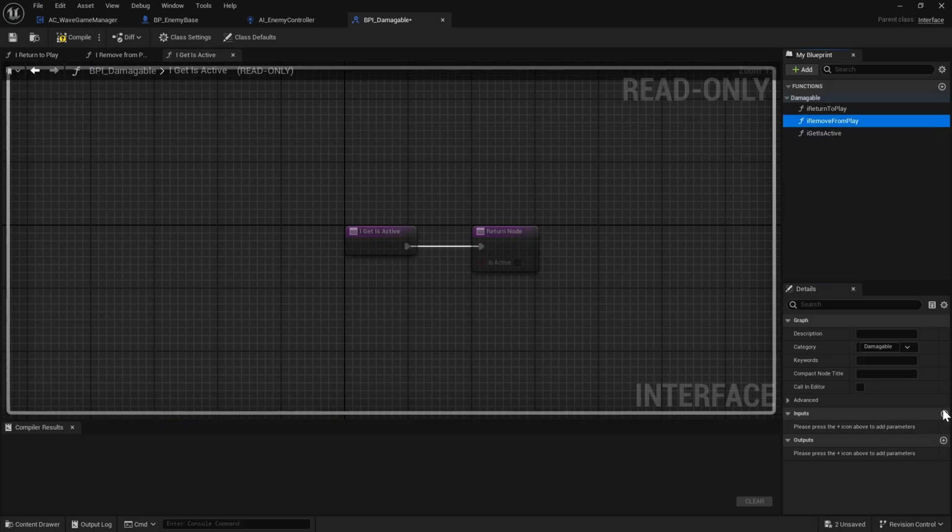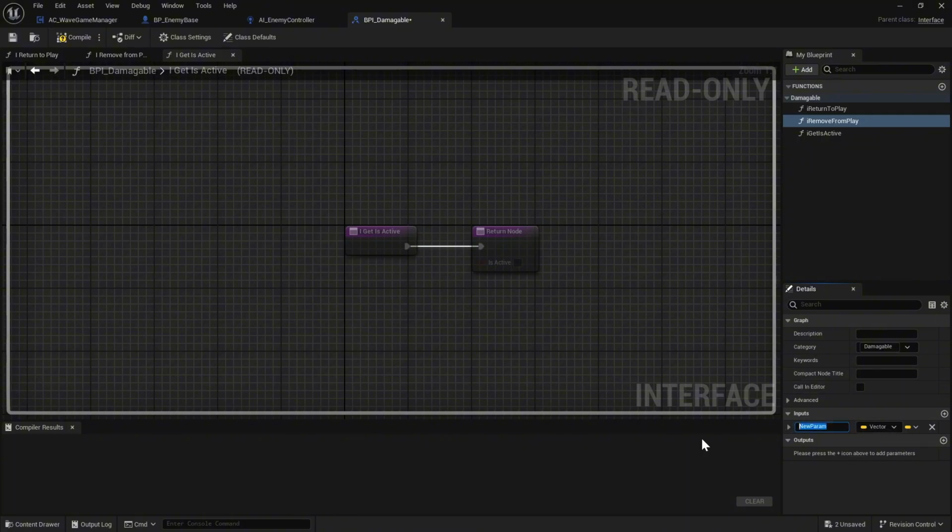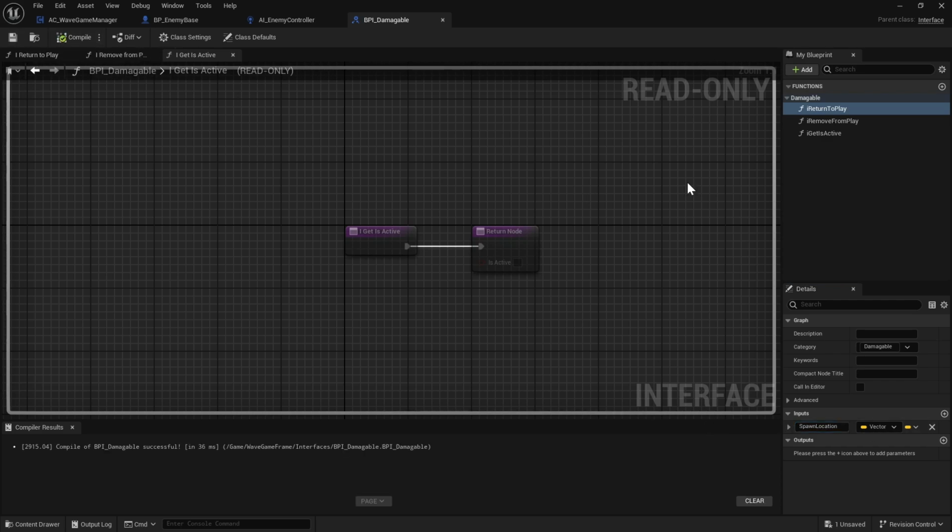Remove from play is going to have an input of a location because we want to know where the pool location is. So, pool location. And return to play is also going to have a location, and that's going to be spawn location. And that's going to be the location of the spawn pad that we want to put this enemy at. And that's all that's going to happen inside of here.